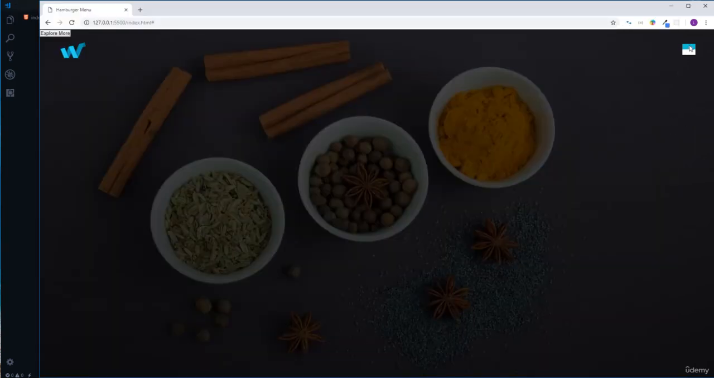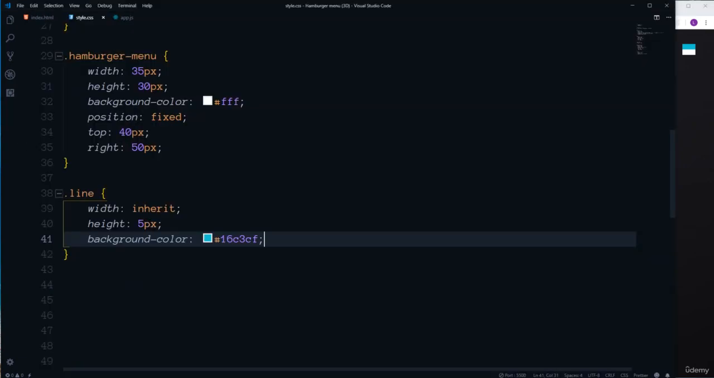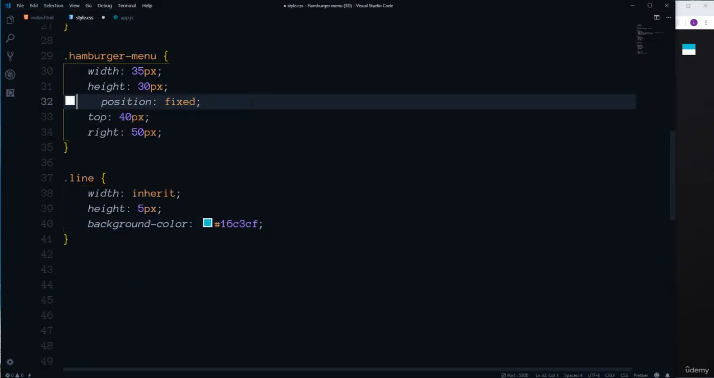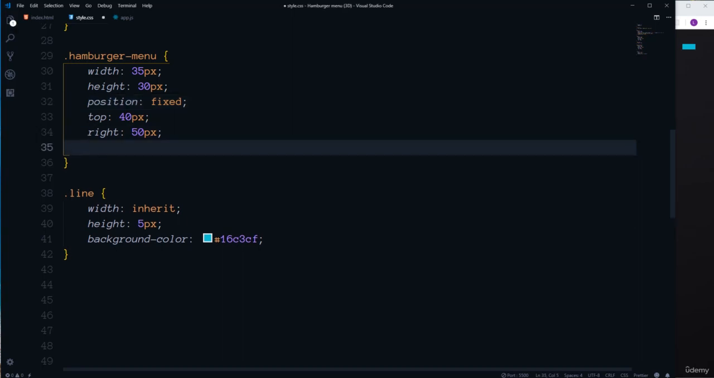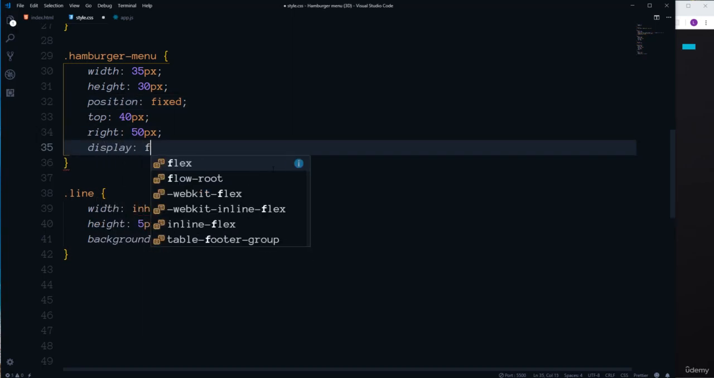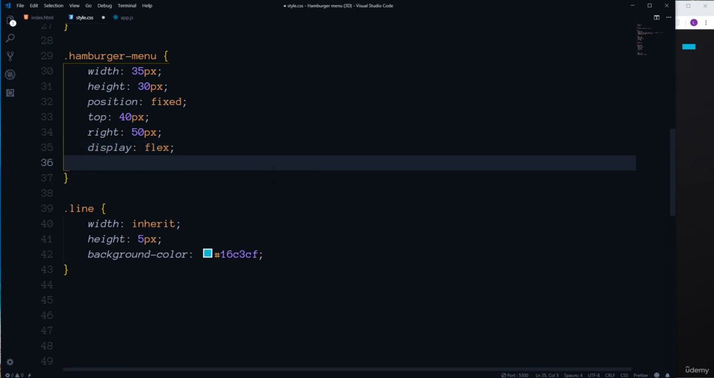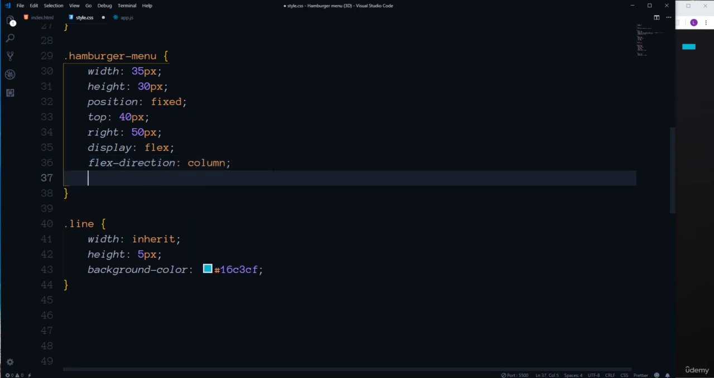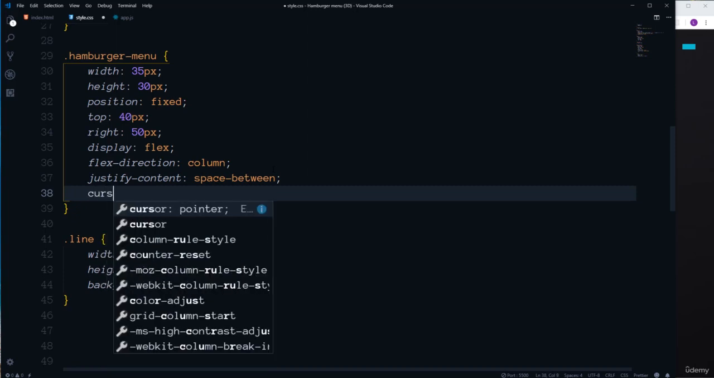So as you see, we have here lines, but they are stuck to each other. We have to create some space between them, and also we need to get rid of that temporary white background color. So in order to create space between lines, I'm going to use flexbox. Let's make the hamburger menu a flex container. We need lines to be placed vertically in a column, so let's define flex direction as column. And for creating space between lines, use justify content, space between. And lastly, change the cursor type, make it pointer.